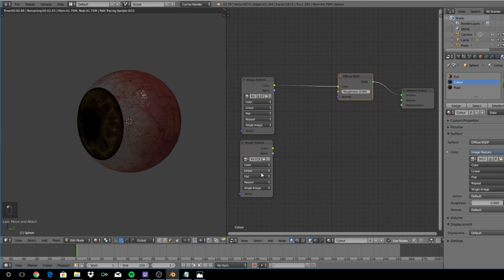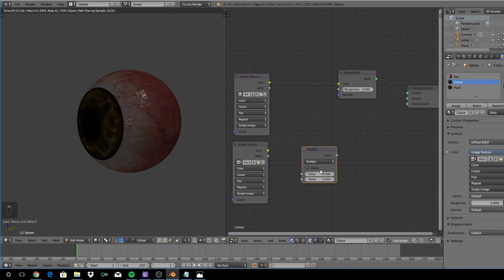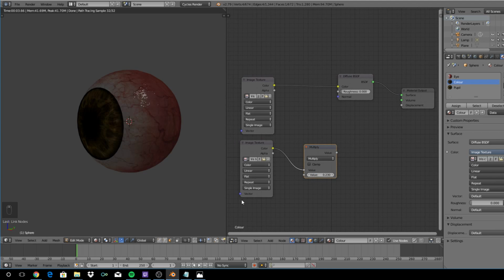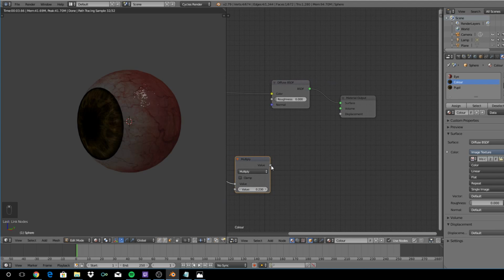Open image, Shift A, search for a math node, and add a multiplier. For the top value, select this one to plug that in. Change the value of the bottom one to 0.230 and enter, and connect this simply to the displacement.